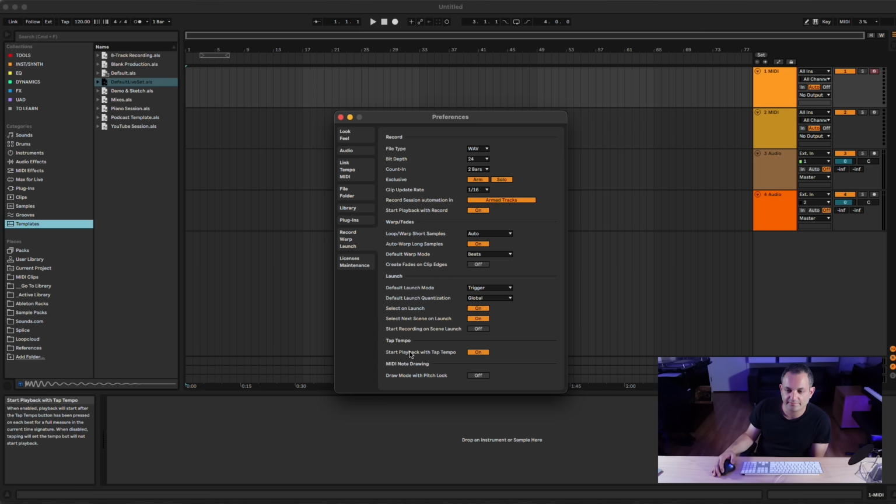And then you have the tap tempo, start playback with tap tempo. This will start playback after the tap tempo button has been triggered. So just another preference that you can decide if you want on or off. And MIDI note drawing, when set to on, drawing MIDI notes is constrained to one single key track or pitch at a time, while holding the option key allows freehand melodic drawing. So this is set to off. You can learn more about that down at the bottom left. Draw MIDI notes with pitch lock.